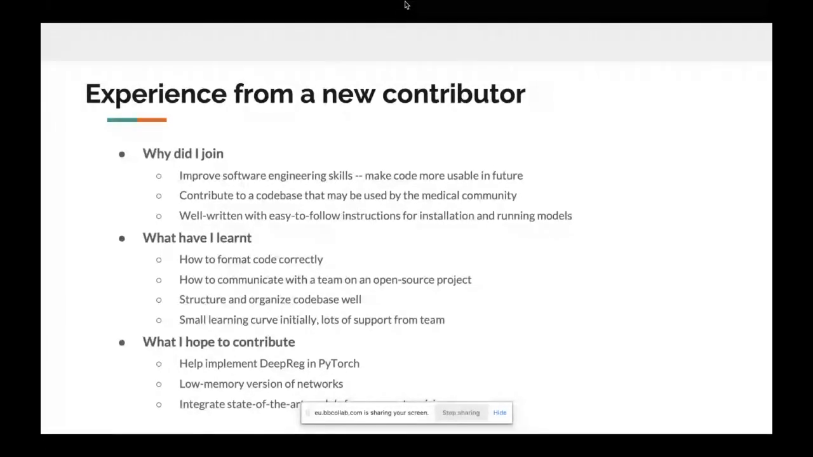Apart from this, there is a small learning curve to DeepReg. However, the team has been very supportive in helping you and making sure that your code is up to standard, that you are communicating in the correct fashion, and that you're submitting your code in the correct way. So in my experience, it's been very easy for me to start joining and contributing.